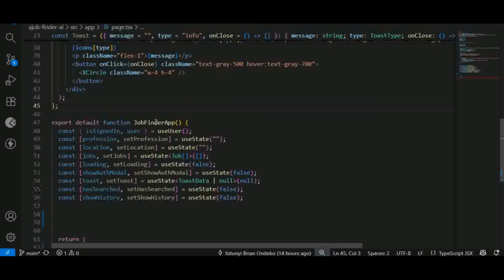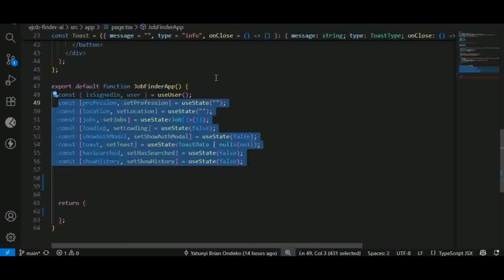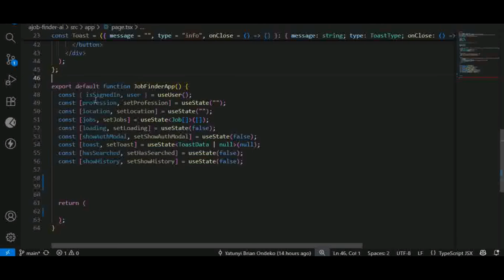So in this JobFinderApp, these are the things we're going to be using here. So almost the same thing. So this is in regards to the state. So we have the isSignedIn. Also you have the user.